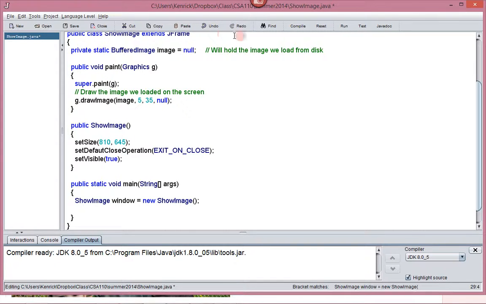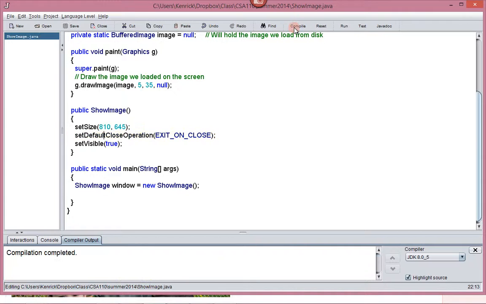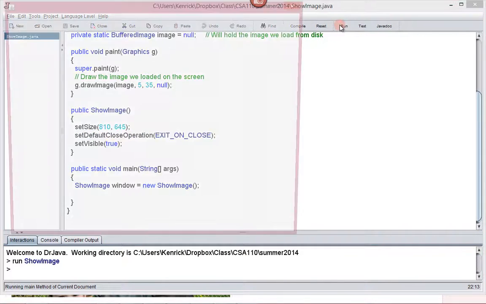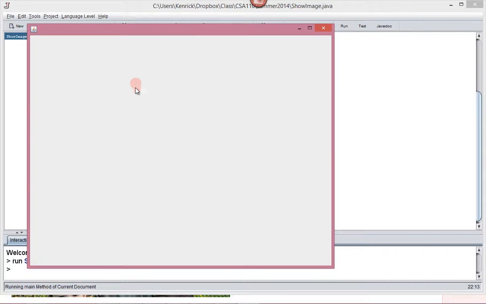Actually, let me go ahead and save it just to see that. If I compile it, set default, oops, I didn't spell it right. Need an L. And so here it creates a window, but there's nothing in it. And I can close it though.